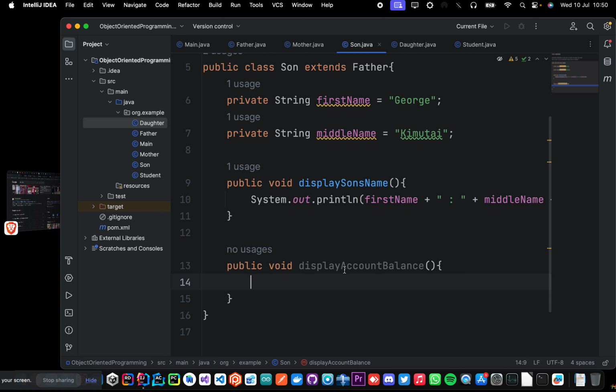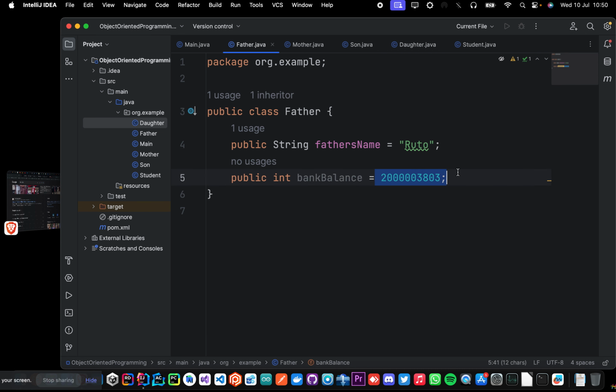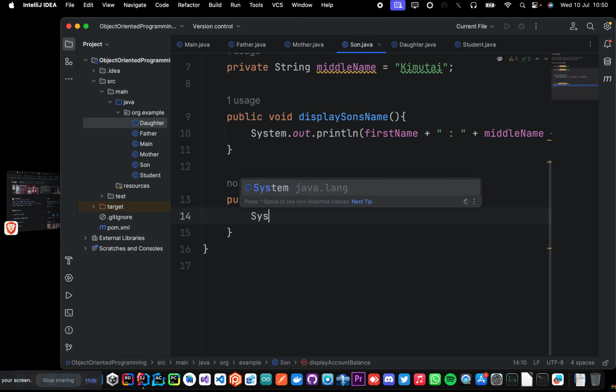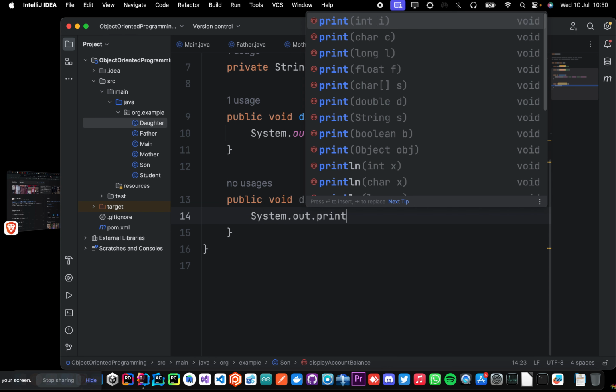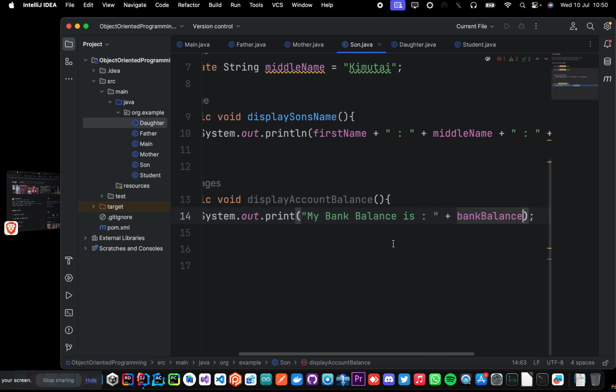Display account balance. If we were to have an account balance method, notice that we are working in the son class, and the father is the one who is holding this money. So if we were to display the son balance, we can say system.out.println, you can say my bank balance is, and then give that bank balance. You see that you can access the bank balance.